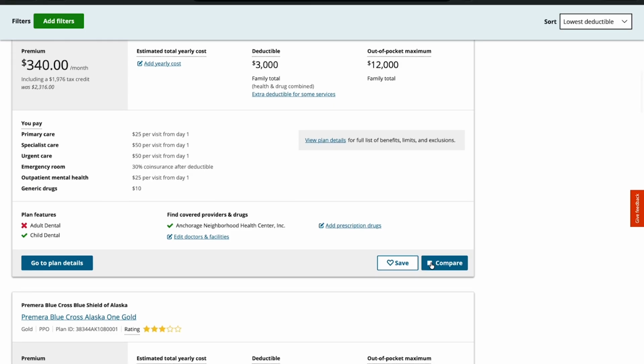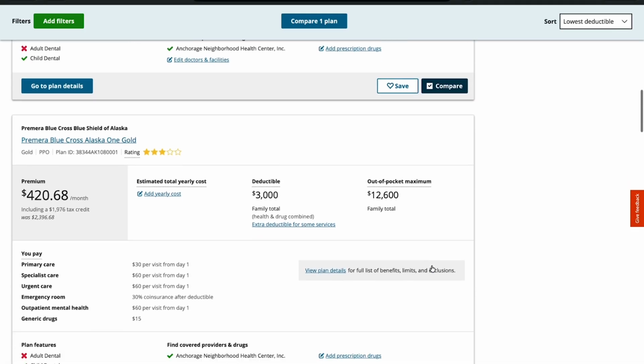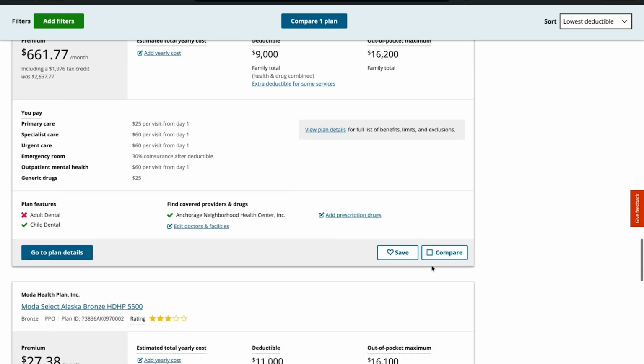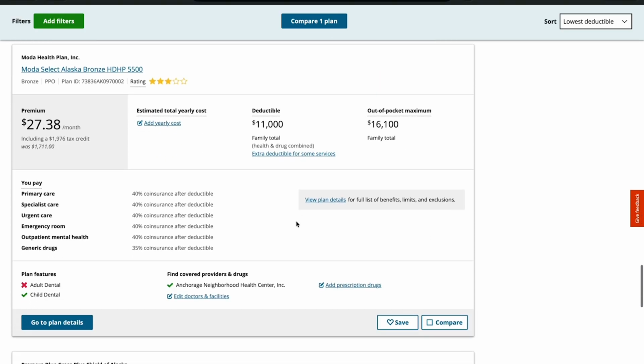So I want to compare this with the other plans available. You could simply click on this compare checkbox right here. There are also other options available. I wanted to see how it would look when the premium is low. In this case, it's saying $27, but there is a 40% co-insurance.